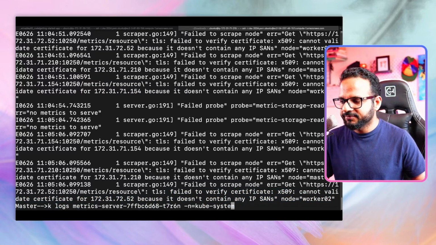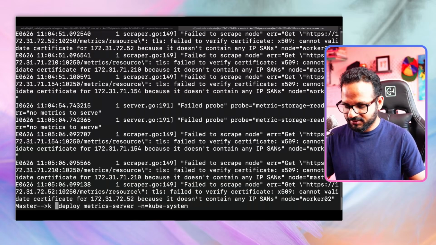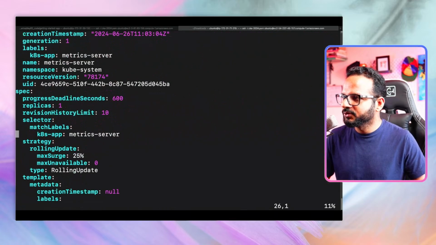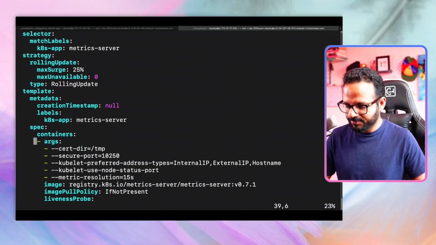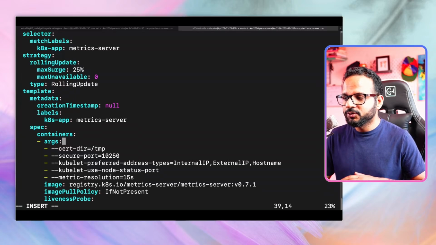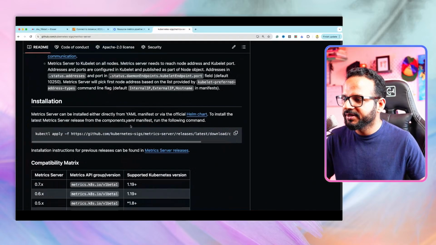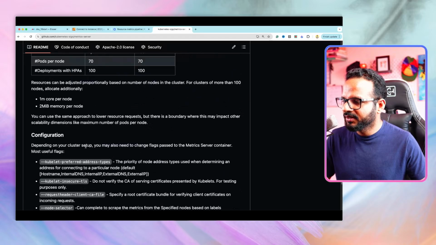Now instead of logs, let's do an edit on this deployment, kubectl edit deployment metrics-server, and we'll go to the container section, scroll down where they have specified the container arguments. Okay, I'm going to press Shift A to go to the end of the line, and in insert mode I'll press enter, and over here I will add the argument which I can copy from here. So let's go down and over here.